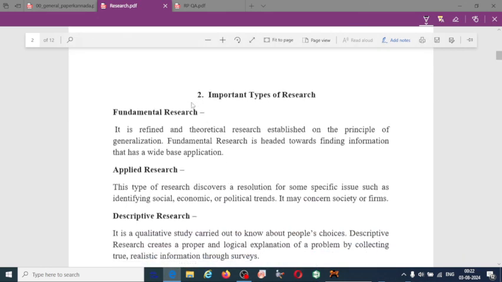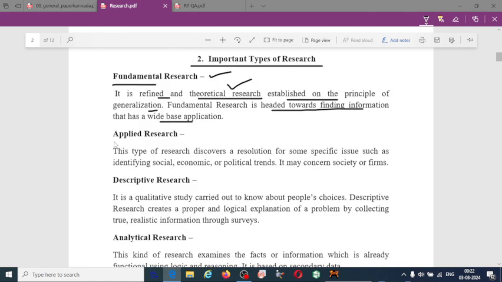The second bit consists of the types of research. The first, important type is fundamental research. Fundamental research is refined and theoretical research established on the principle of generalization. It is not experimental, it is theoretical research. Fundamental research is headed towards finding information with wide-based applications. That's why the name fundamental has been given.